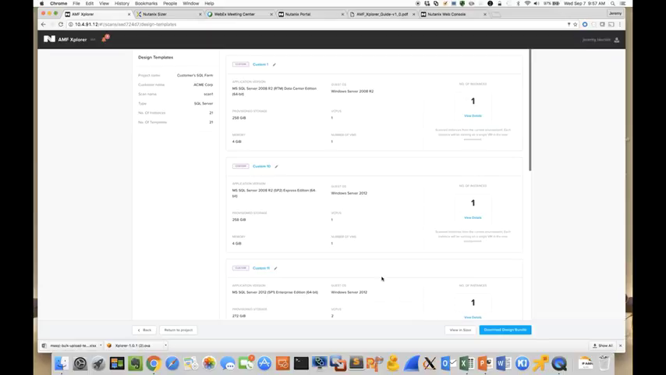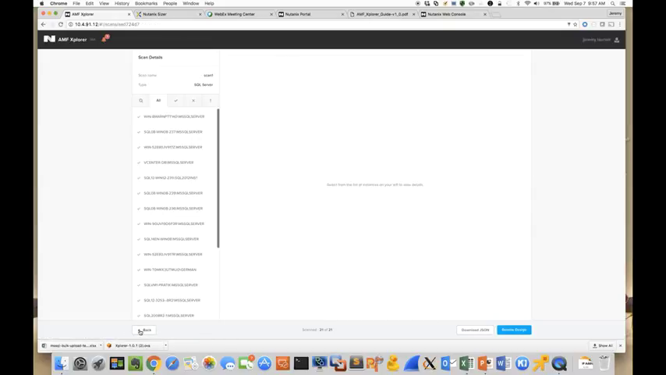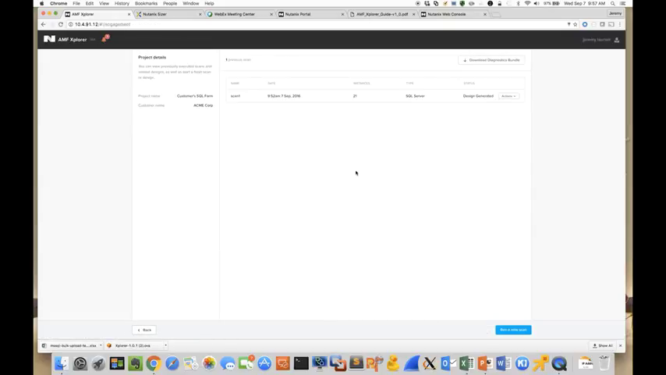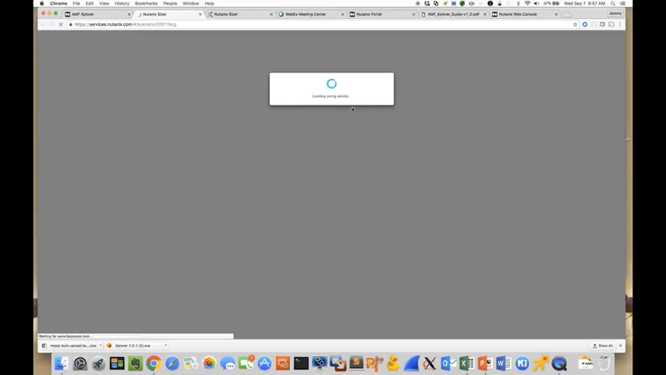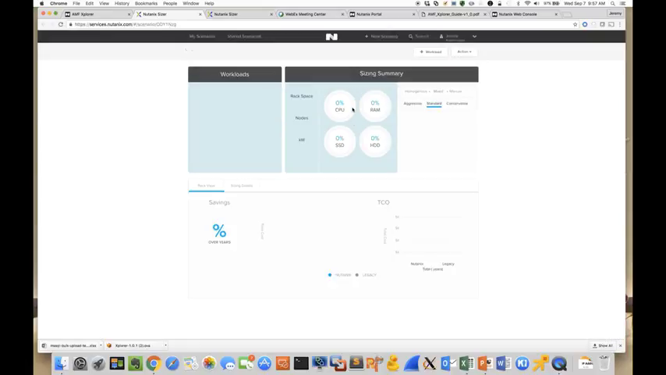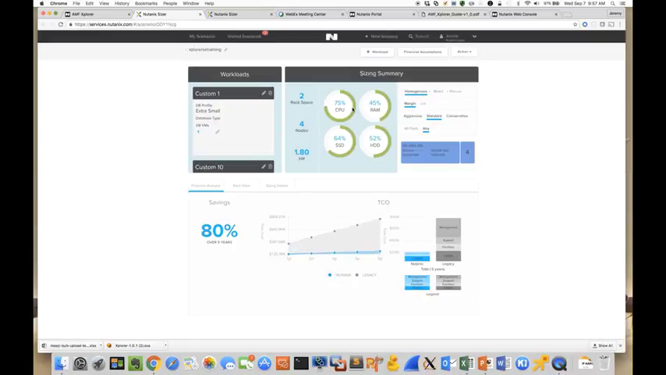So once you've pushed the results to Sizer, you can then view the results in Sizer by clicking here. You can also, if you have gone back to the main page, find the scan, click on actions, and choose to view in Sizer in here. Either way, when you click on it, it's going to take you directly to Sizer and it's going to show you the sizing in Sizer.